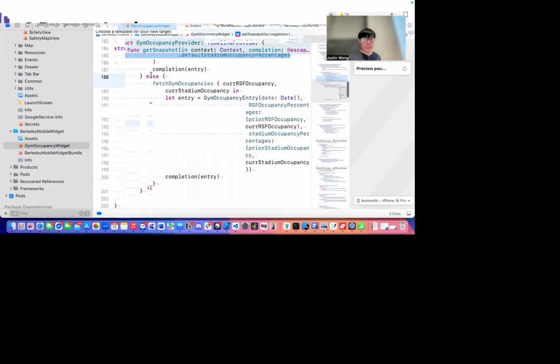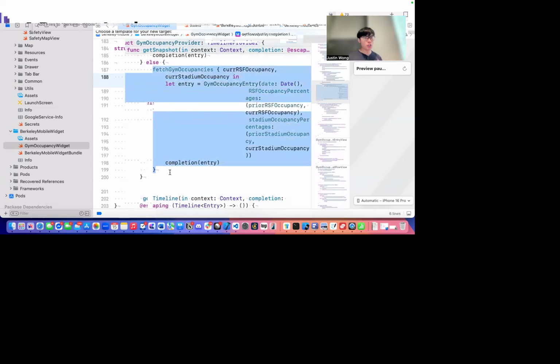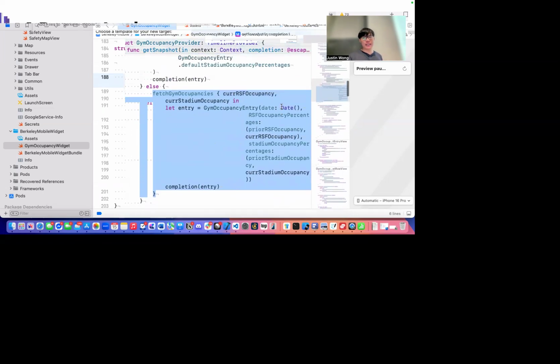And then if I do have occupancy percentages, I will fetch it from scratch, and this is what I'll show, which is the actual live data of that widget.